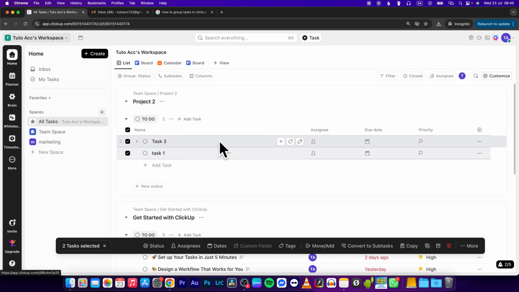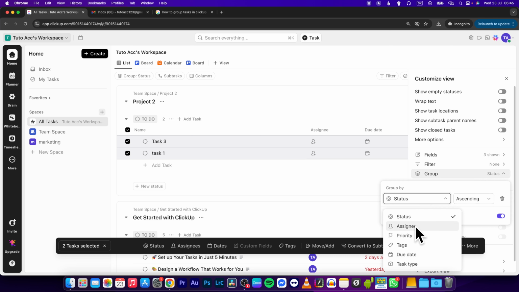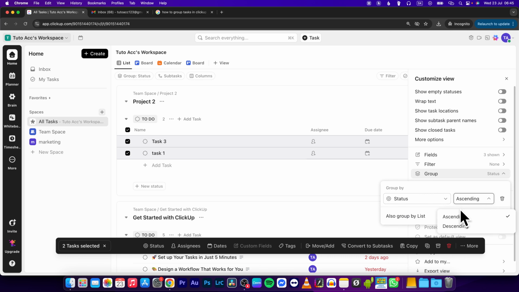I want to group these two tasks, so in order to do that I will have to click on Customize right here. It will drop this menu for me where I have the option to group. So click it and you can group by status, assignee, priority, tags, due date, task type. So choose how you want to group it, and you can also do it ascending or descending, so choose it as well. And also group by list.